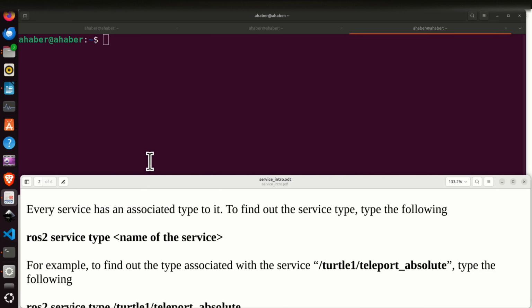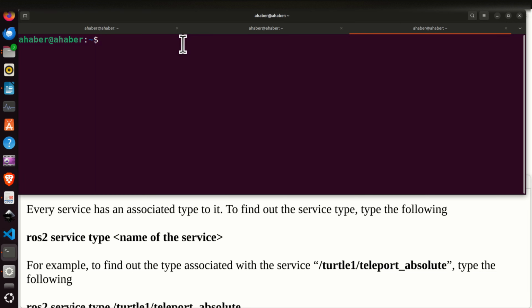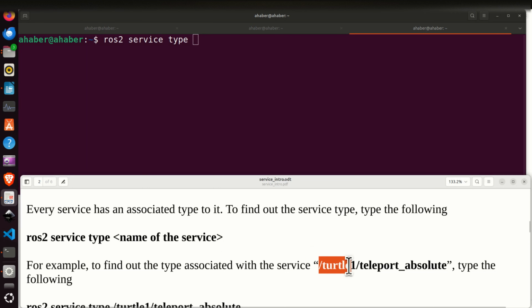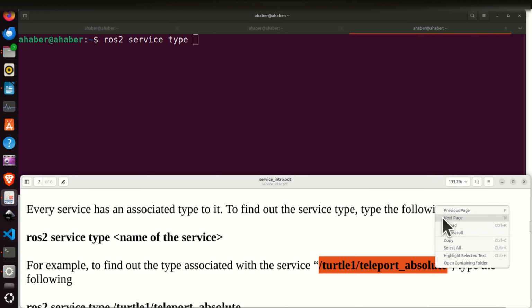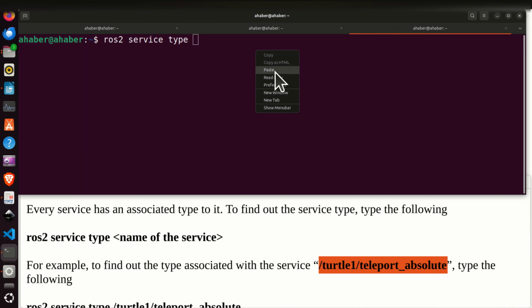The first thing that should be kept in mind when dealing with services is that every service has an associated type. To find out the service type, we simply need to type this command, ros2 service type, and over here you need to specify the name of the service. Let's start with this service, which is previously listed.